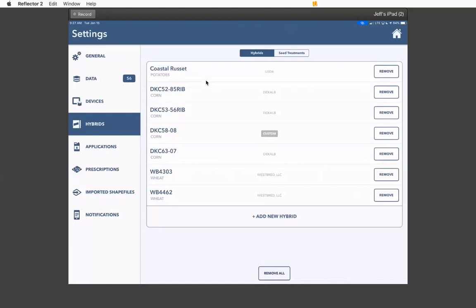So just take the time here, again, while it's winter, to put in all the hybrids and varieties that you are going to have on farm this year, and it will make planting go that much smoother because you will have consistent hybrid names as you plant each field rather than potentially having duplicates or things that are not quite right. The other part of hybrids here, there's a seed treatment section.